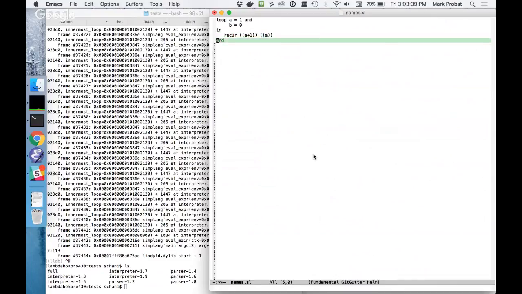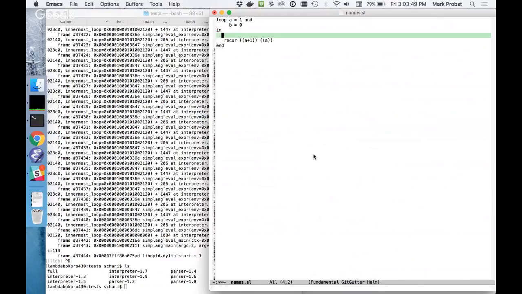But this would be an endless loop, which I don't want. I want the loop to terminate, and I want it to terminate at the second iteration. How can I do that? If b equals, or like double equals, I think it's going to have to be like 4. No, wait, please.